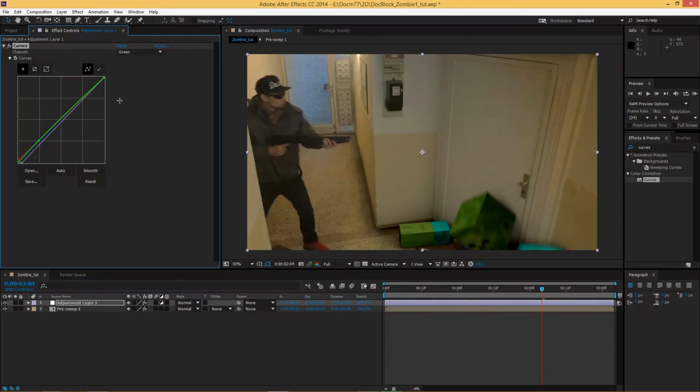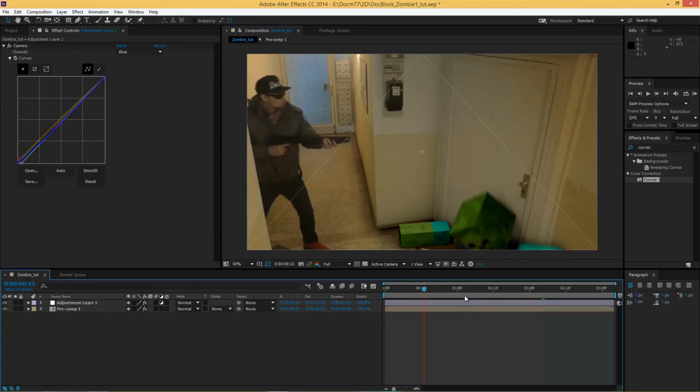I'm not looking for something specific here, maybe a film look kind of thing. Just play around with the blue channel as well. And some sort of fake cross-processing. No, that's not going to work. Maybe like this. And yeah, that looks okay.